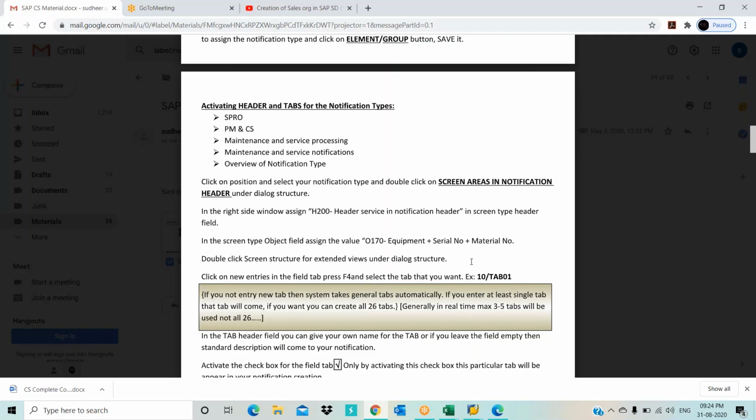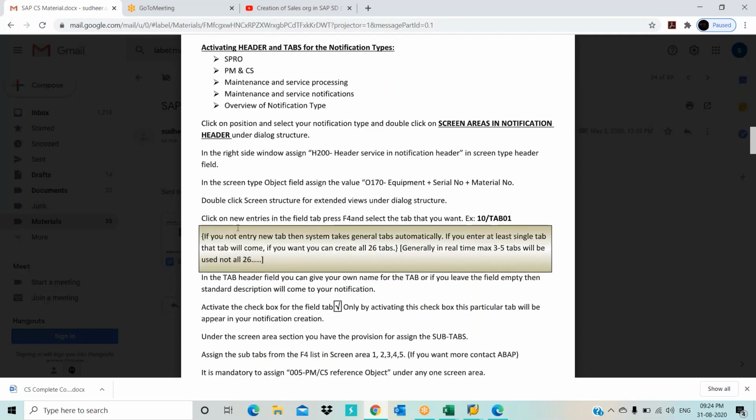Okay. And the next one: in the tab header field, you can give your own name for the tab, or you can leave the field name, then the standard description will come into the notification, right? So here, if you want to change the tab's name, you can change it, or the default will come into the transaction. So this notification type, should we assign it somewhere?